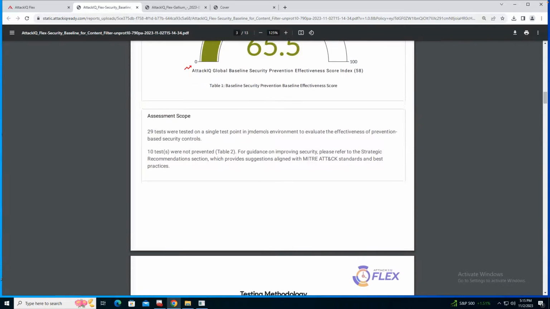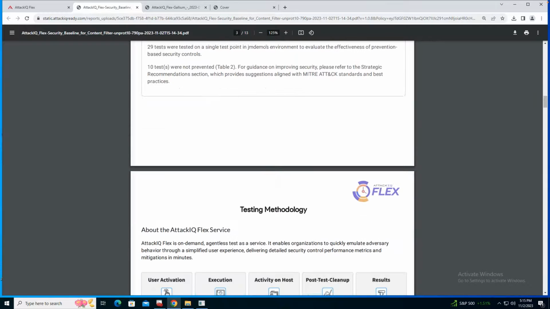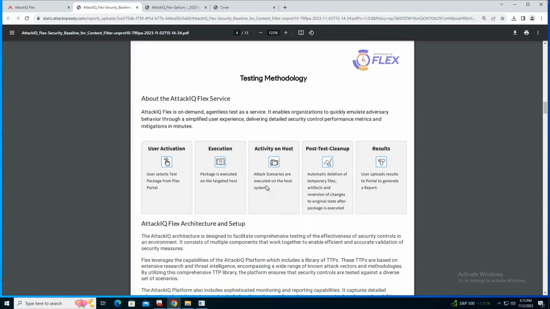Go down to assessment scope. You'll see that 29 tests were actually run on this test point. And then we show you the testing methodology. So one of the most important components of Flex is that it's agentless, also known as a dissolvable agent. So I mentioned there's certain environments such as dark sites, situations where you may have air-gapped or M&A activity, and there's no way to deploy an agent in the classic VAS solution. So here, this is agentless. Everything is self-contained within these Flex packages. If someone asks you what exactly happens, these are the steps. So we like to include that in the report.